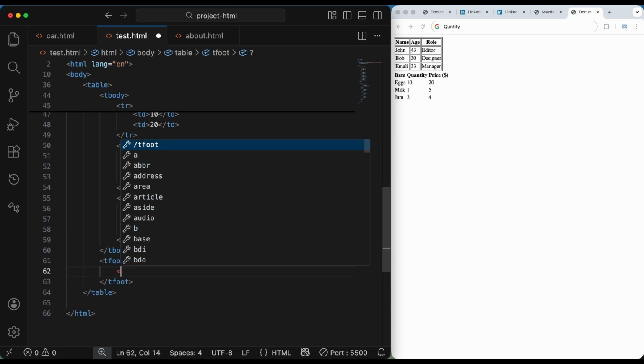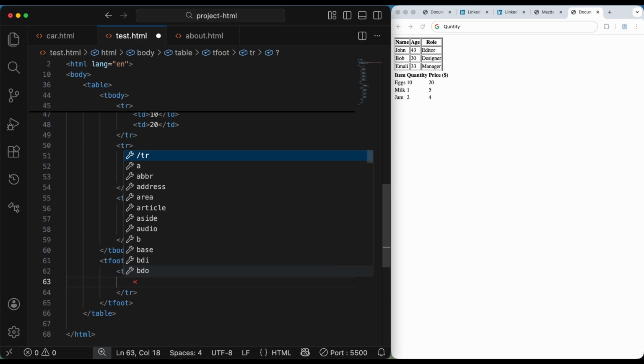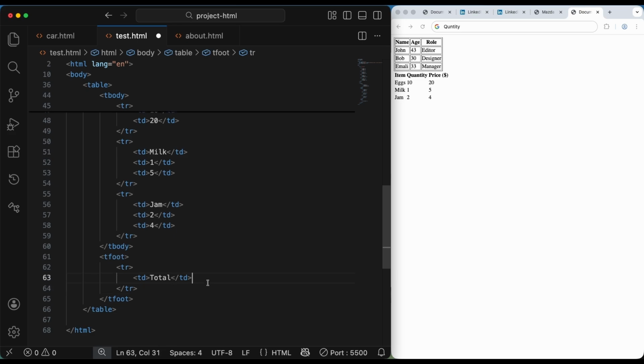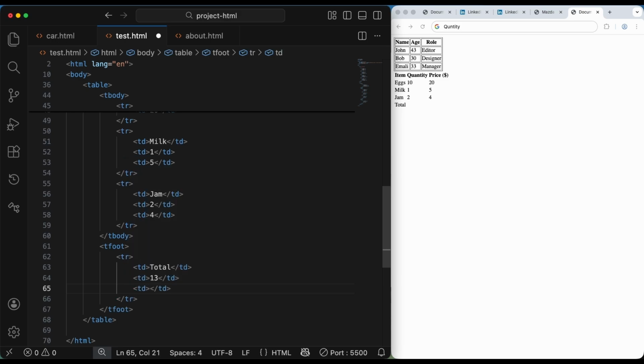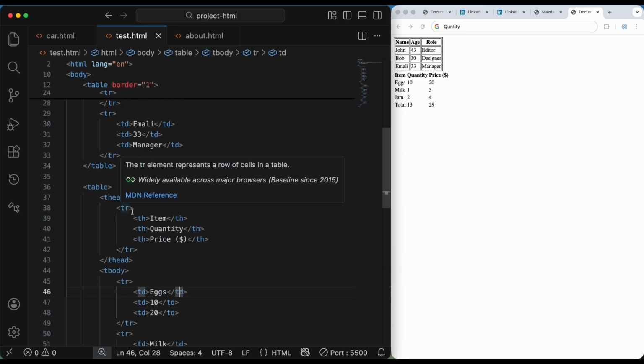So in this case I will make a TR table row, and here we will have TD. The TD will be here total, and then let's create TD for the middle column. Quantity will be 13, and the TD will be 29, like this. Okay, now let's talk about merging cells.